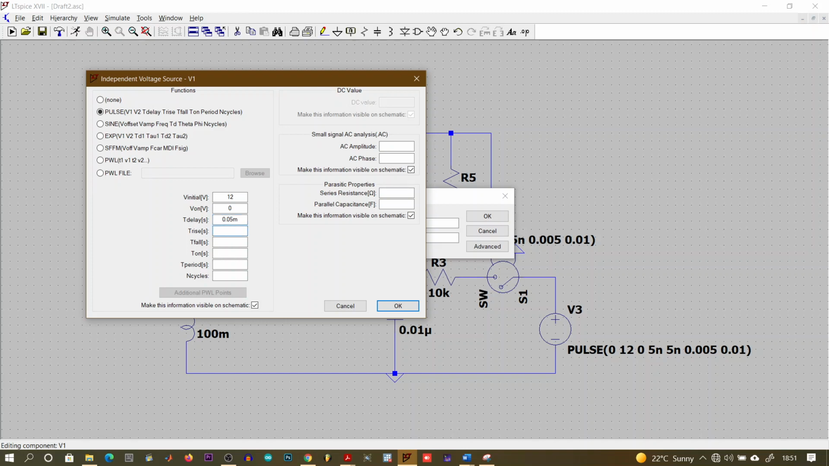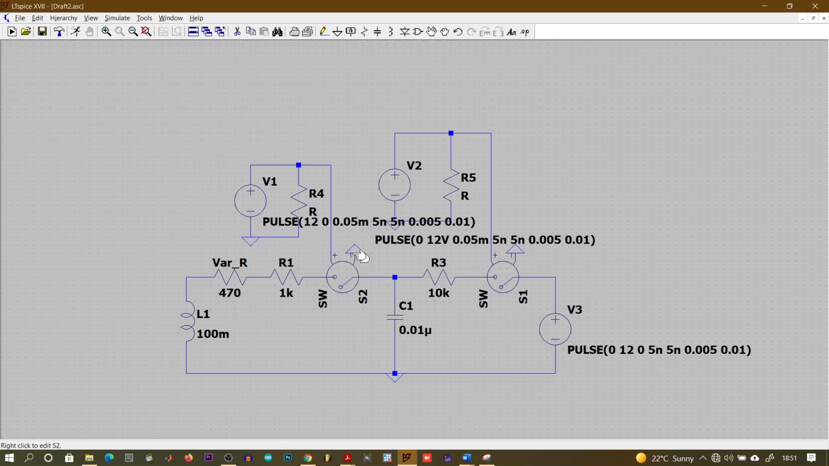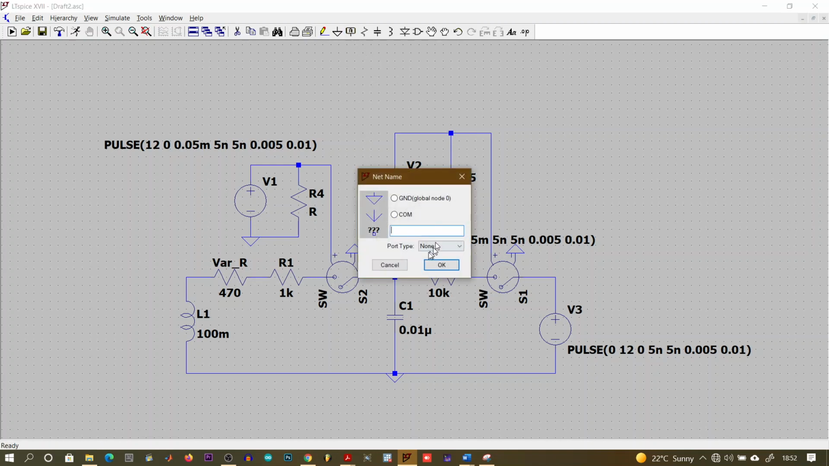Then my T rise also, I'll give it 5 nanoseconds. A very small time will suffice. Then my T on also 0.005 seconds, and my period is 0.01 seconds. Okay, that's great. So usually the end cycles, just leave it blank, okay? And you hit okay. Then I'm just going to put this a little bit nicer, at the top, where it can be much more visible. Then I'm going to label this node.